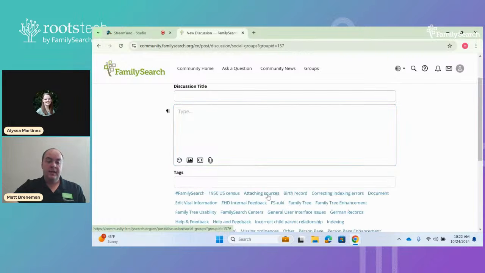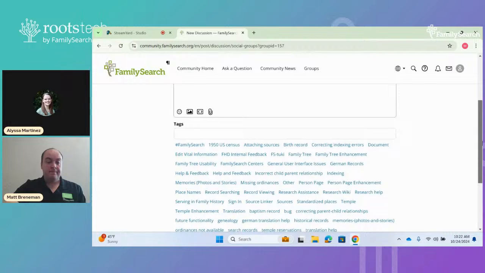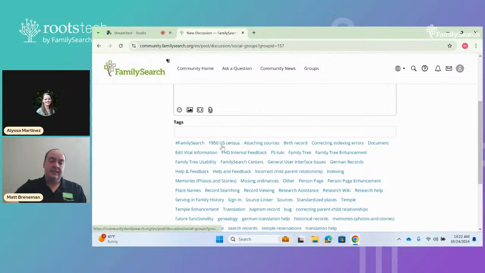Some of the popular tags we have here, as you can see, the 1950 census, which has been recently open to the public in the past 2 or 3 years, or birth records, or German records. So you can put these tags or any tag you think would be helpful to your discussion.